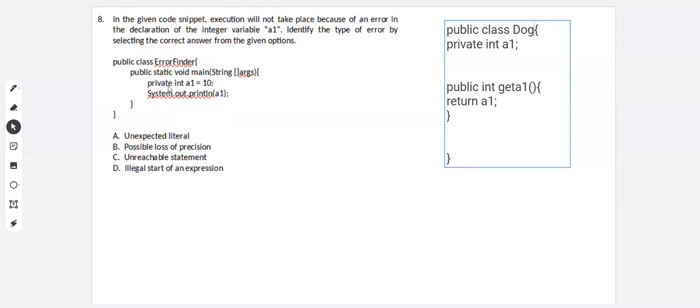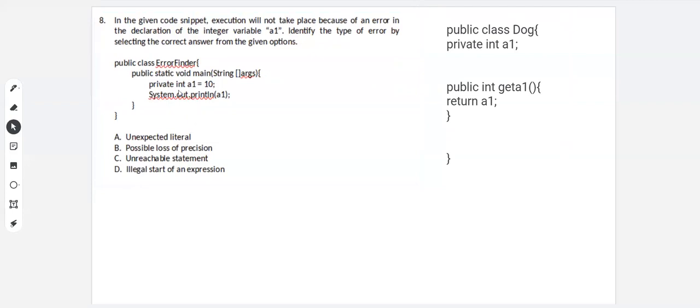So as we can see here, let's go over these possible errors. A says unexpected literal, and not really. All we're doing is declaring a variable and printing it out, nothing to do with any unexpected literals. So that doesn't seem right. Possible loss of precision: we get this when we typecast incorrectly, and there's no typecasting going on here, so it's not going to be any loss of precision. Unreachable statement? Not really. Both of these are reached.